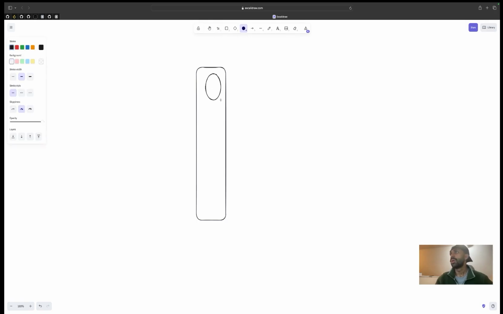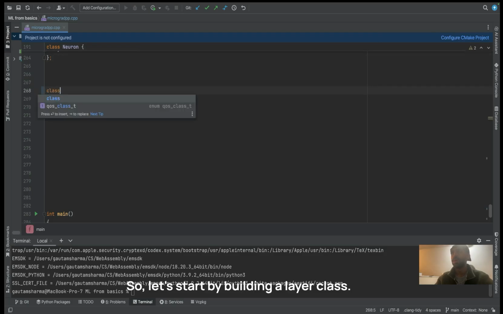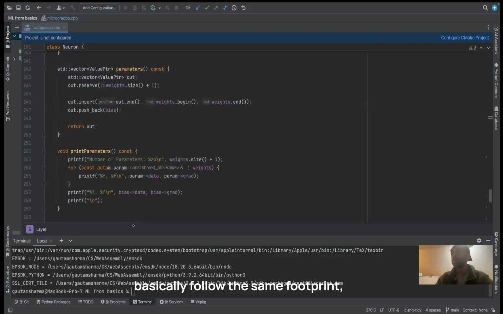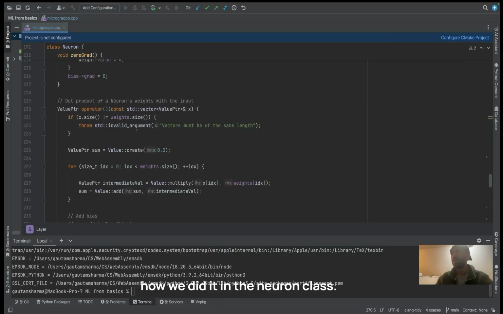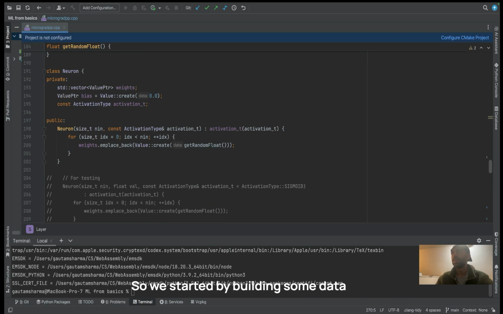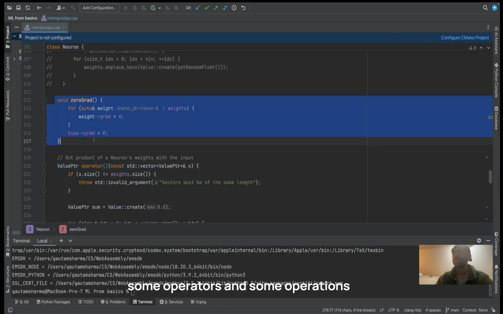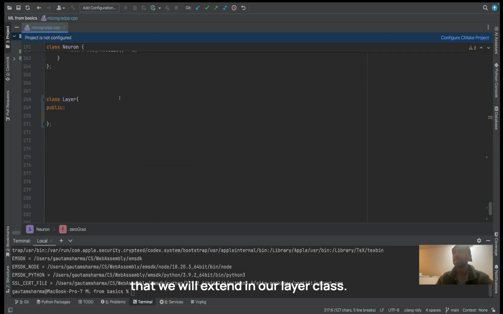So for example, in the last class, we built these neurons, and today we will be trying to build this class that encapsulates all those neurons. So let's start by building a layer class, and a layer class will have a public constructor. Basically follow the same footprint of how we did it in the neuron class. So we started by building some data members and then this constructor and some operators and some operations that we will extend in our layer class.